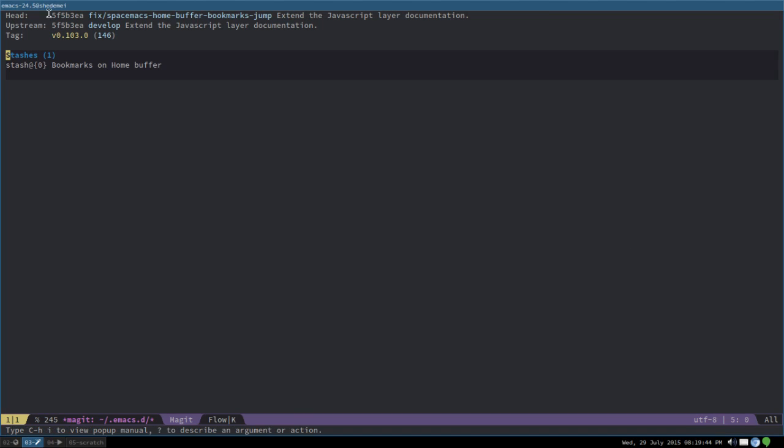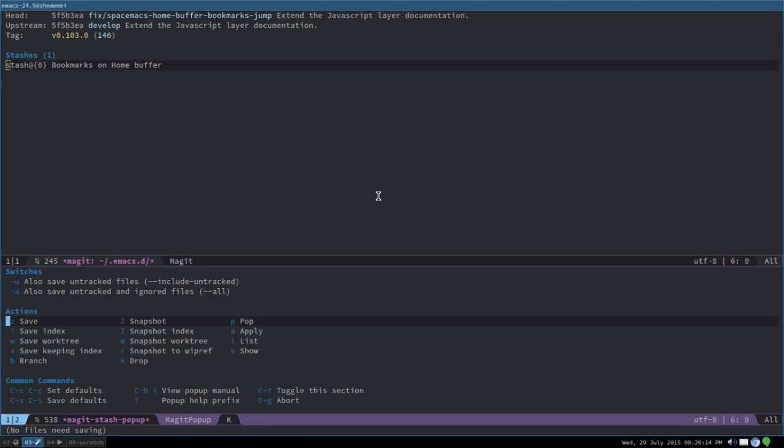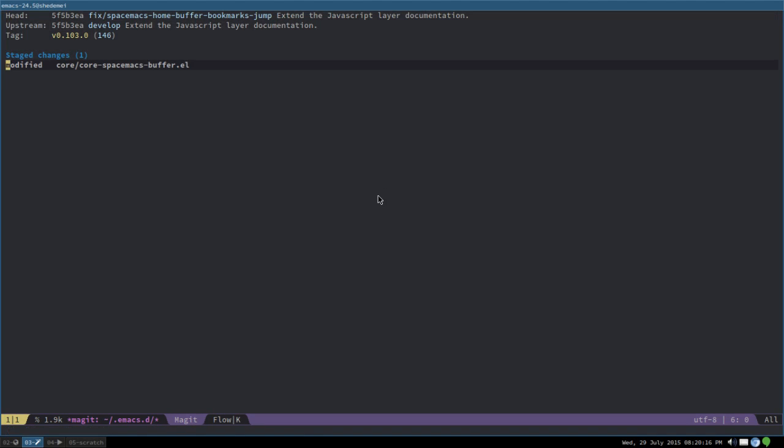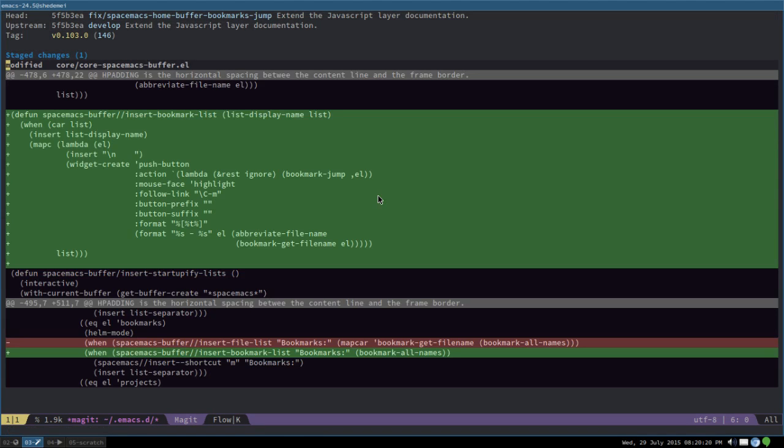Now, as you can see here, I am now on the fix/Spacemacs home buffer bookmarks jump branch. Okay. Now I want to do my changes. Now, to make this simple so you don't have to watch me stumble through writing code, I made a git stash of the changes that I want to make. So let's take a look at this. Well, let's apply those. So Z for stash and P for pop. And let's look at the change.